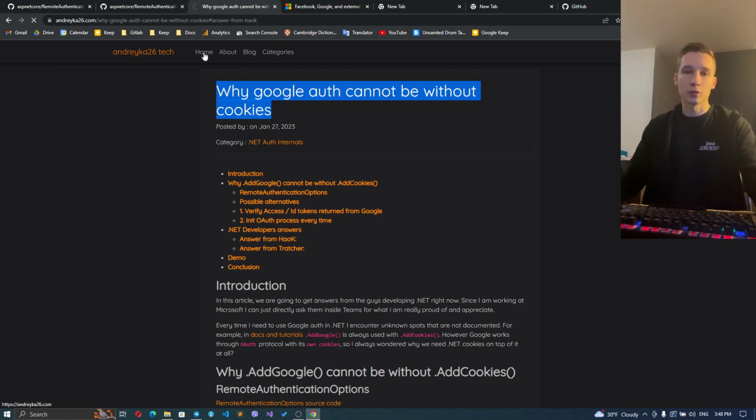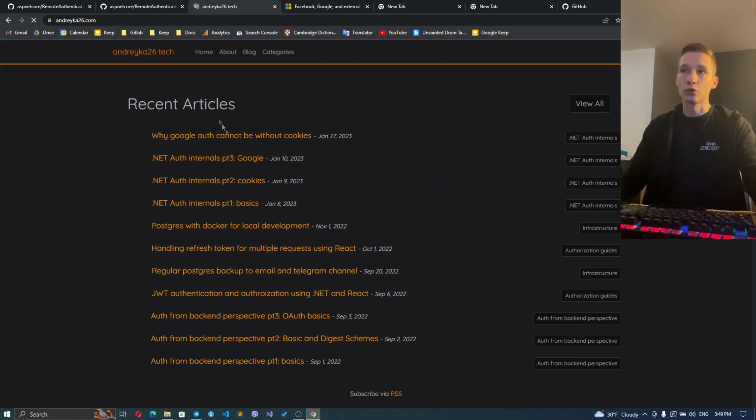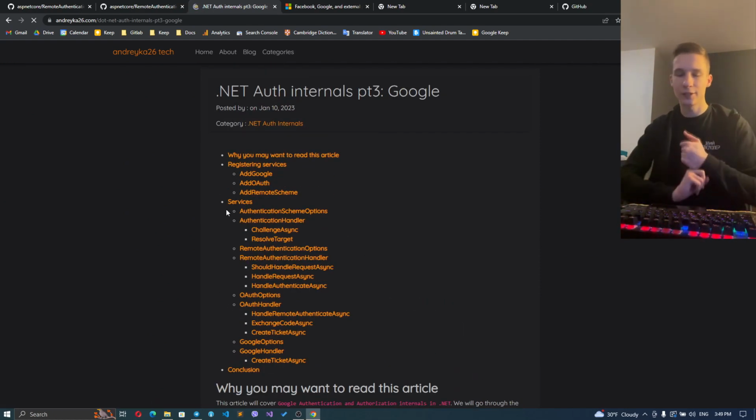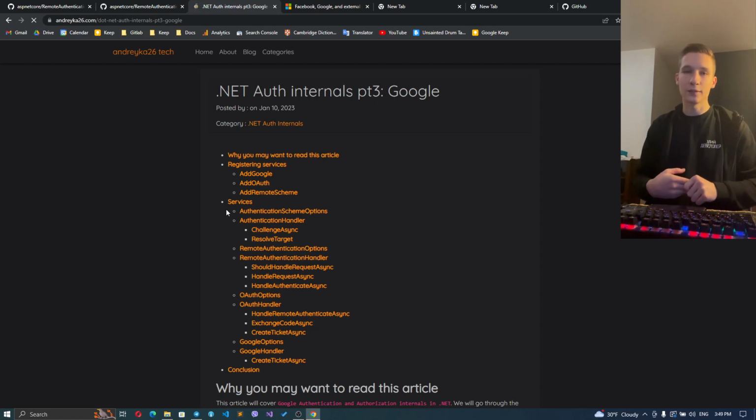Also, you might go and learn about the internals of Google authorization. We will go through all those: Remote Authentication Handler, OAuth Handler, Google Handler. We will review all the code implemented inside it, everything that is happening under the hood and stuff like that.